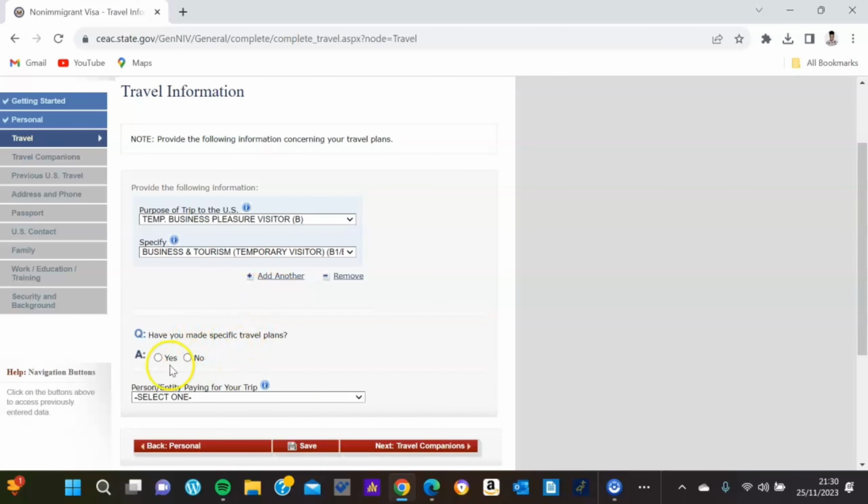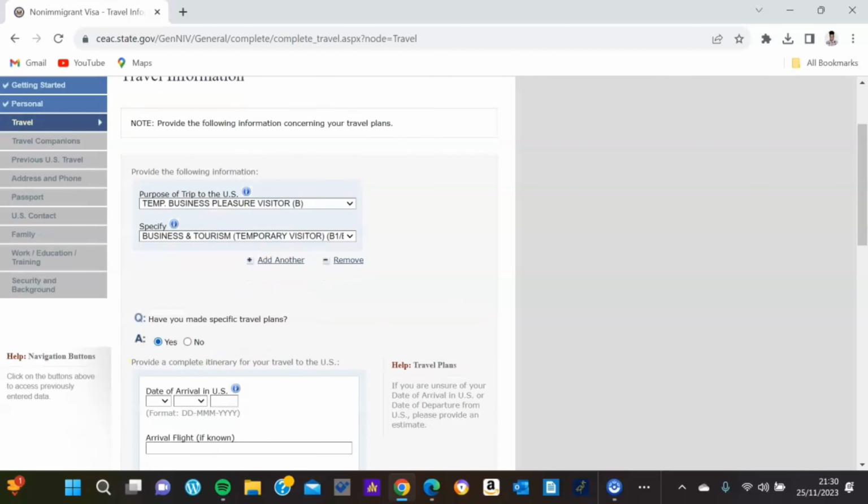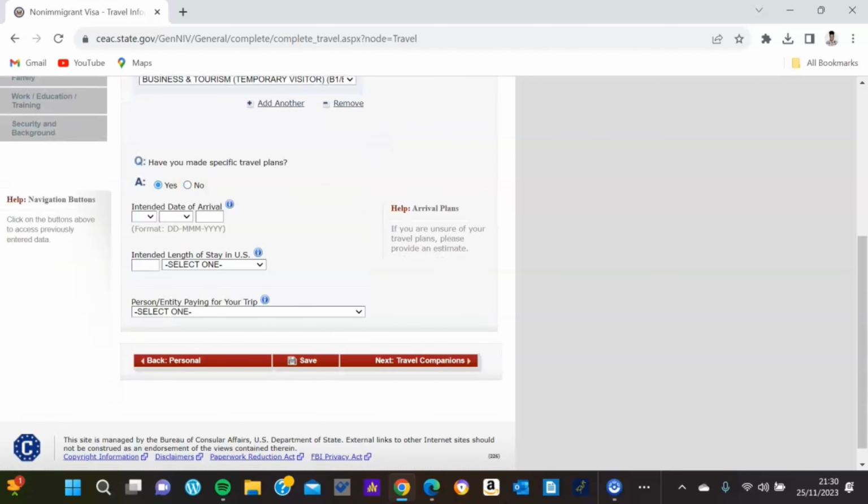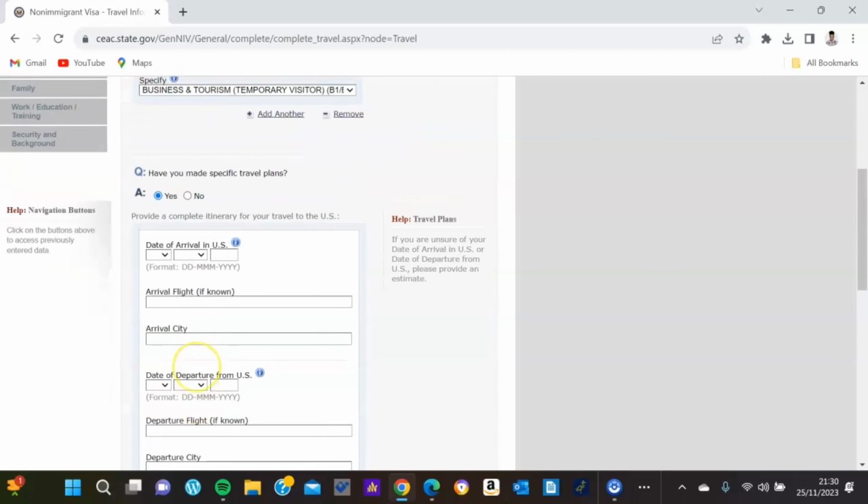So have you made your travel plans? Let me click no in this case, but you will have to click yes, and then you put in the date of arrival in the US, date of flight. You should have booked a flight by now, or if you've not, then you click no. So I'm going to be clicking no because I don't want to fill too much.